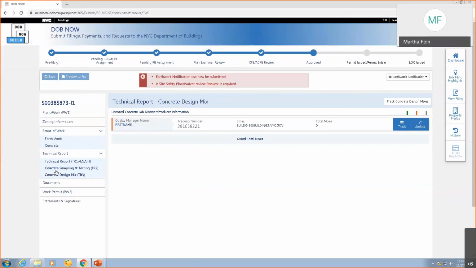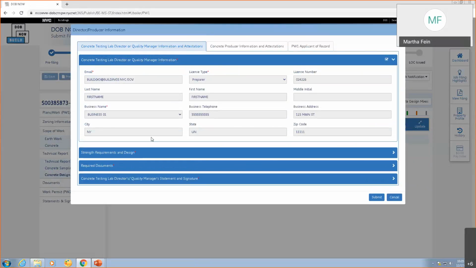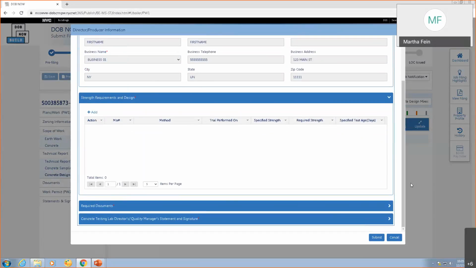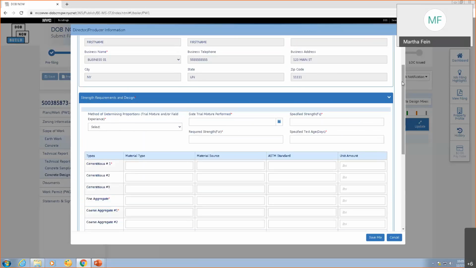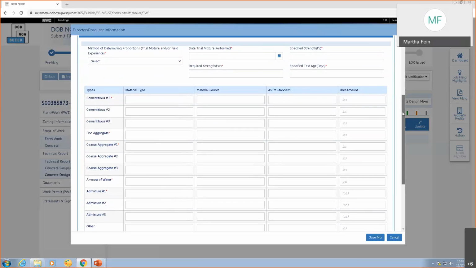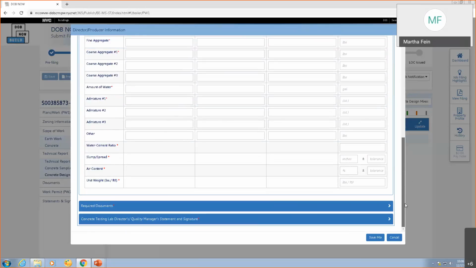So again, we're in the TR3. And I am the representative of the concrete testing lab. So I'm going to go in. That's my information in there. Great. Now, there's a new option under strength requirements and design. I can add a requirement. So this is the details. I need to enter the details of the first mix that is required. And there's a lot of details here, as you can see. So let me show you this in slideshow.